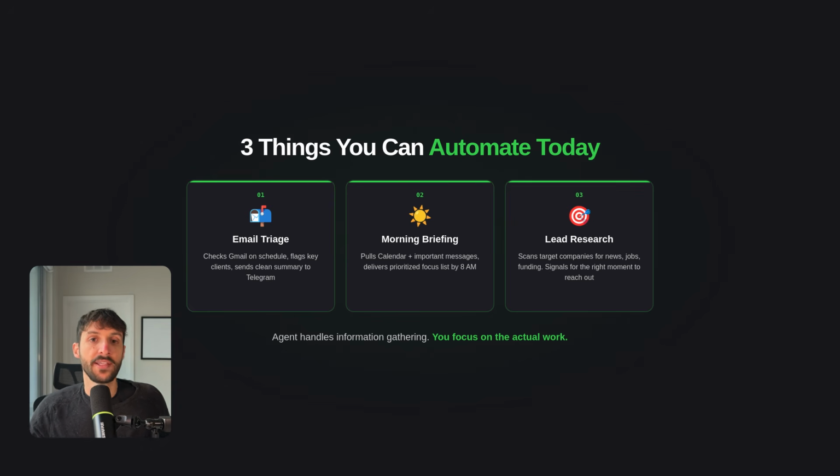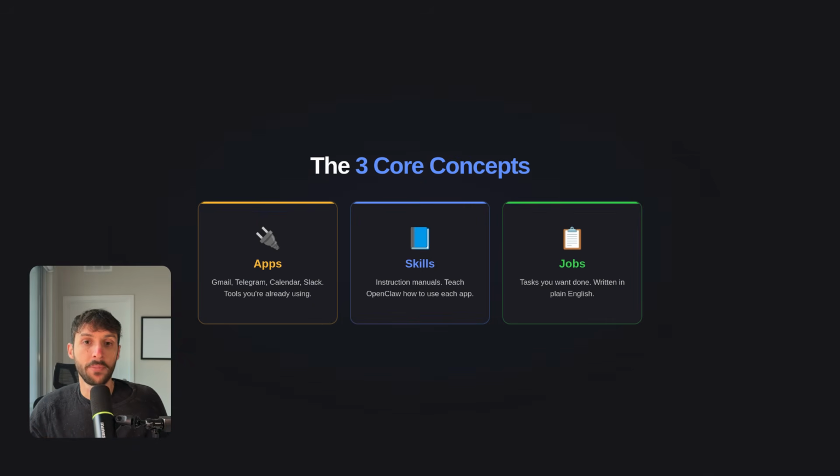Now let's talk about how this actually works, because the technology trips people up. OpenClaw has 3 core concepts: apps, skills, and jobs. Apps are the tools you're already using, like Gmail, Telegram, Google Calendar, Slack, whatever. You connect these to OpenClaw so it has access to them. Skills are how OpenClaw learns to use those apps. The easiest way to think about this is a skill is an instruction manual. Before your agent can check your Gmail, it needs to know how Gmail works. You create a skill once, and from that point on, your agent knows how to use that app.